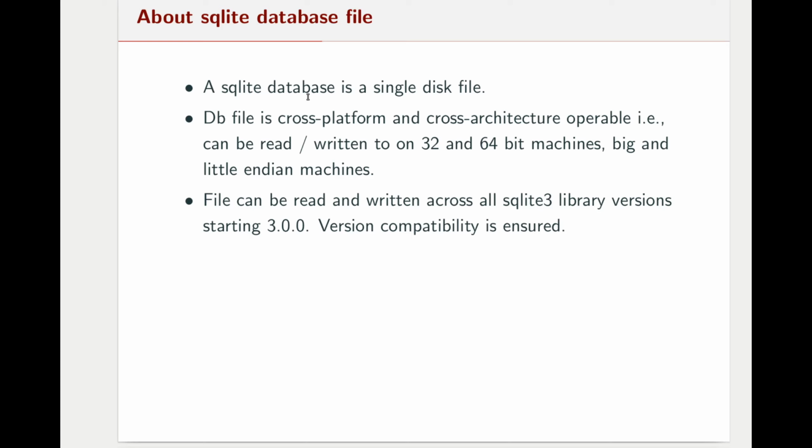And of course the endianness doesn't matter, so you can even use your Sun Microsystems box and make use of SQLite, and of course read it on a Windows machine later. As far as version compatibility is concerned, as long as your database interaction lies with version 3.0.0 and above, you're good to go. You can write in even this version and read the database in a later version.